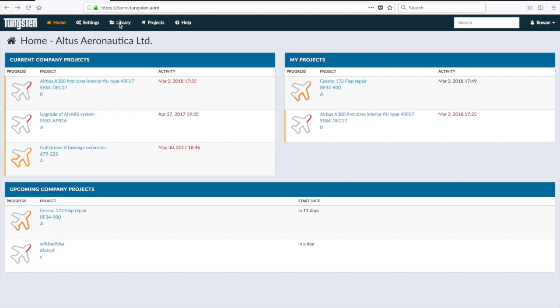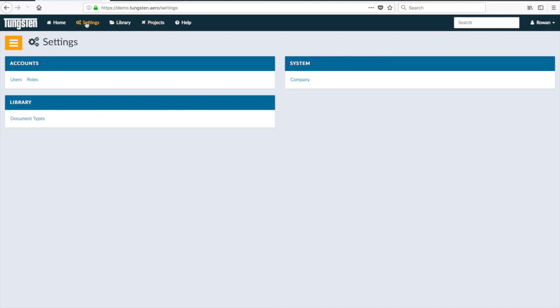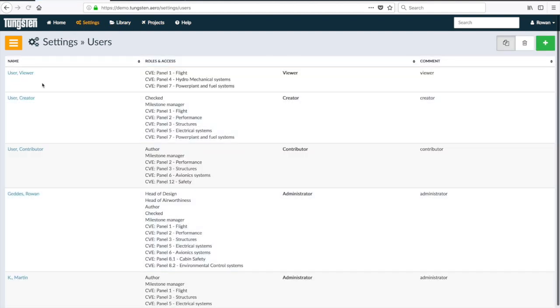Basically, everything in Tungsten works via a library, so the more data you pre-enter into the library, the better everything works. So aircraft manufacturers, customers, equipment locations within the aircraft, your method of compliance, product types, it's all there. The EASA certification regulations that are loaded at the moment are shown here, and we've got an FAA certification standard as well.